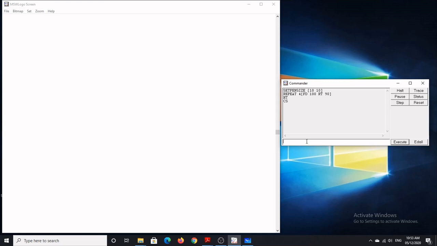Now, children, let us see one example. Suppose I want to draw a circle. I will change the pen color first. So, I will give the command SET PC3. Okay. Now, I will give the command to draw a circle. So, I will give REPEAT 360 times inside square bracket FD1 RT1. Close the bracket, press enter key.